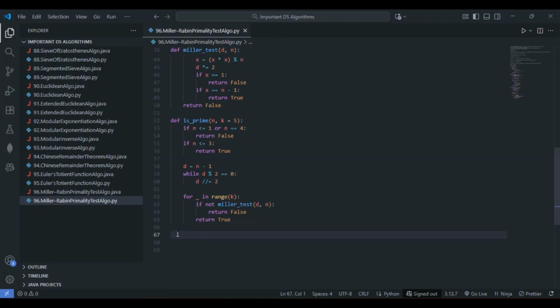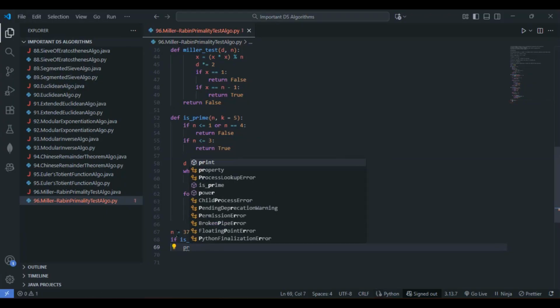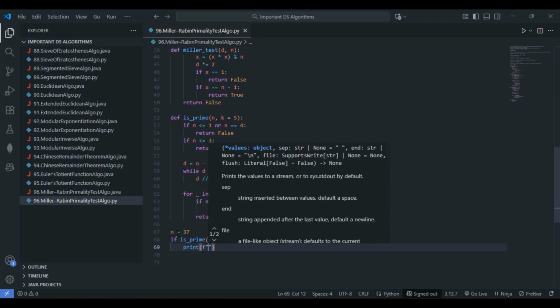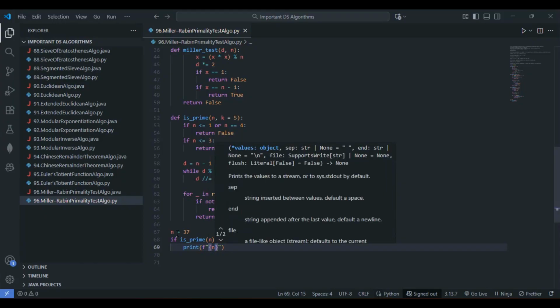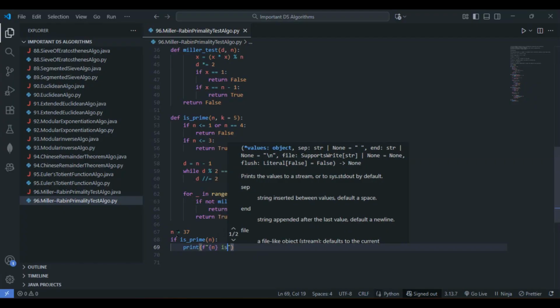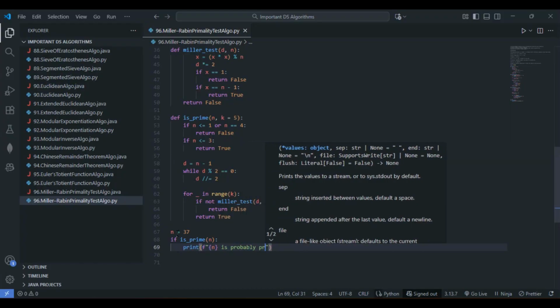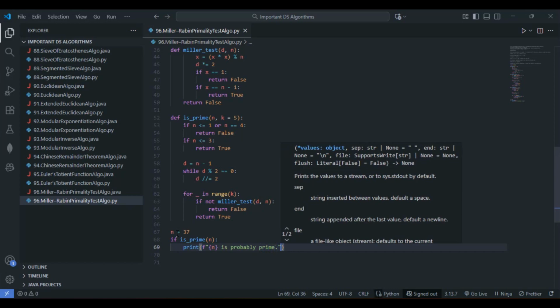Let's go with the example usage. Let me consider n equals some random number. Let me consider 37. Yeah, this is fine. If is_prime of n, this is fine. Let me print something for interactiveness. I'll go with an f-string, using string interpolation. We have passed n, so this is fine. Is probably prime. Yep, this is good.